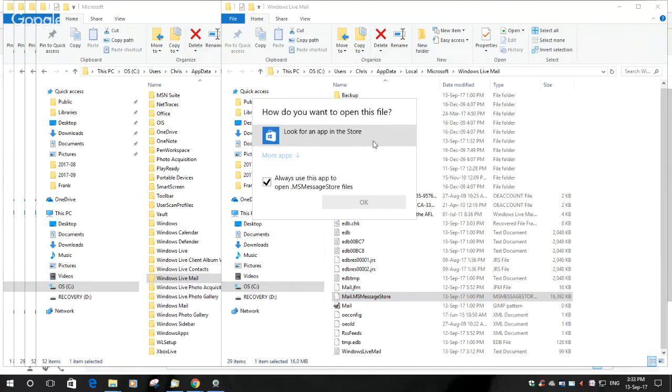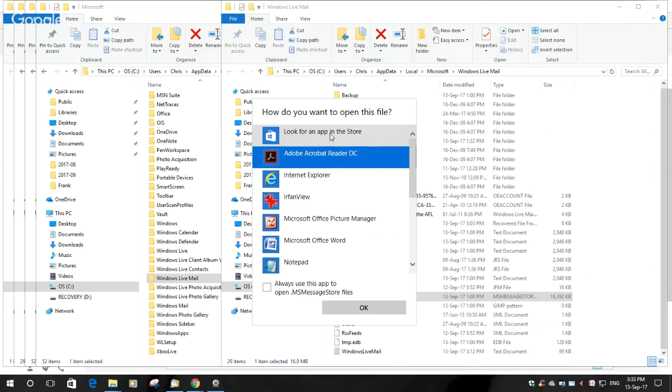How do you want to open this file? Look for an app. Switch off that tick. Okay, we don't want to do that. See where it says more apps. Click on more apps, the blue text there, and go down. Better off, I'll do it in Notepad. Yeah, we'll try Notepad and see what happens.